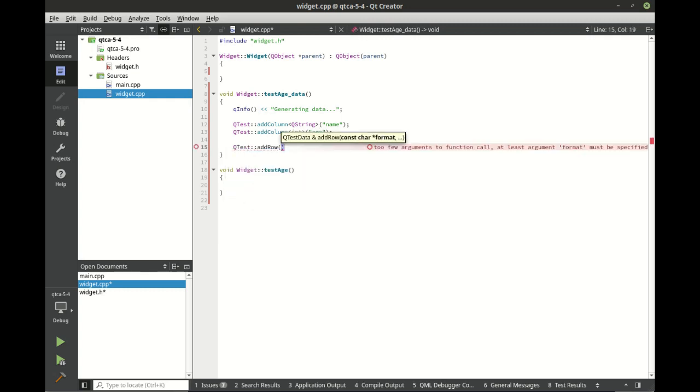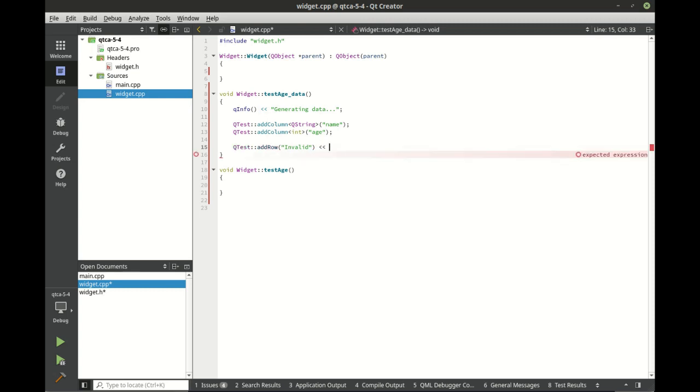Because we have our data structure in place, we're actually in the background using a model of some type. We're going to just add rows, and it's going to have to align with the data structure that we've just given it. So we're going to say invalid, and of course, because we have a string and then an age, we have to add them in that order. So we'll say Bob is 190 years old.